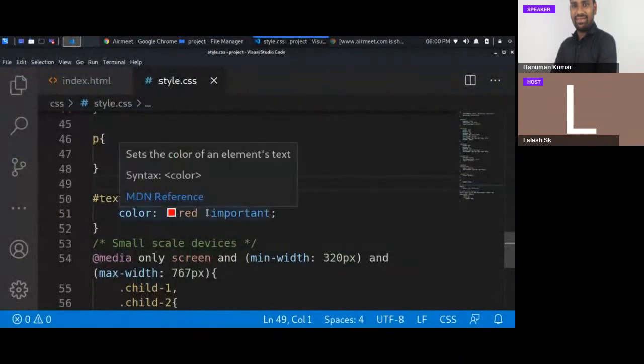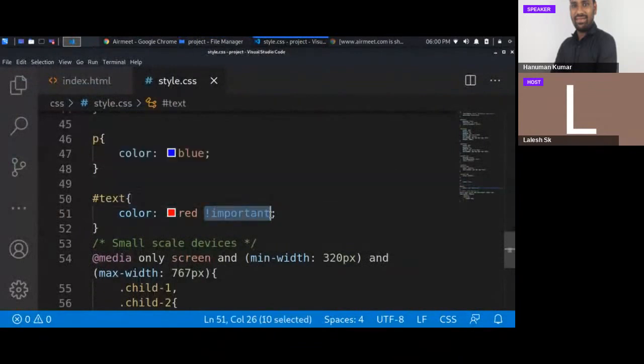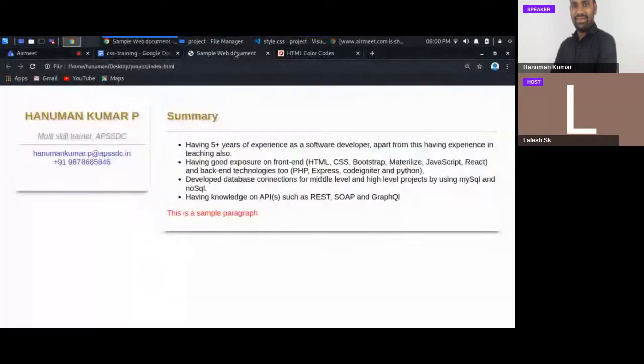So yes, I'm going to use the important, not important for blue color. Let me copy and paste this here, and it's better to remove this and execute in the browser once. So where is this document? So this is the document. So here we are able to see the blue color text.